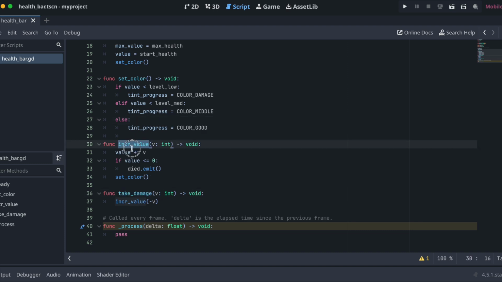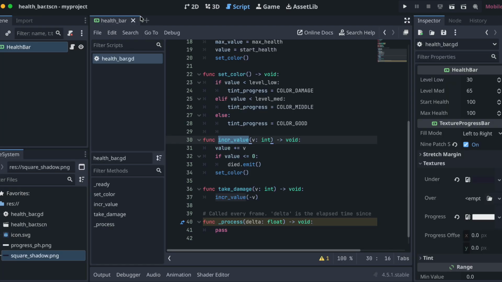If the player collects any kind of health item, you can increase the value of the health. If the player takes damage, you can decrease the value as well. We'll look into this particular function, but if you want, you can use it as well. Alright, once this is done, we can just create a separate scene.